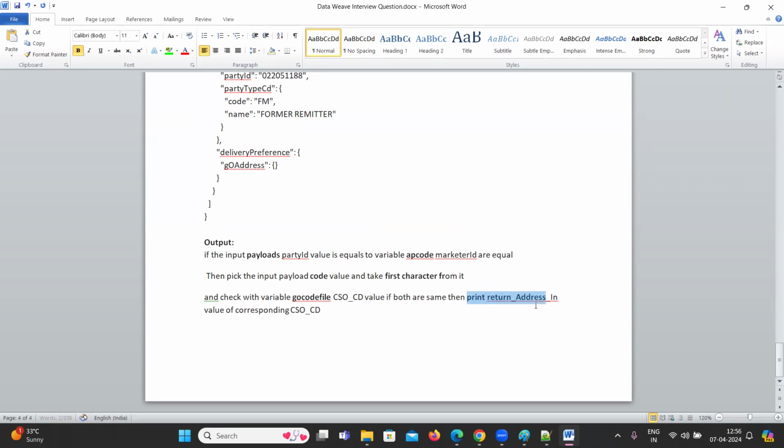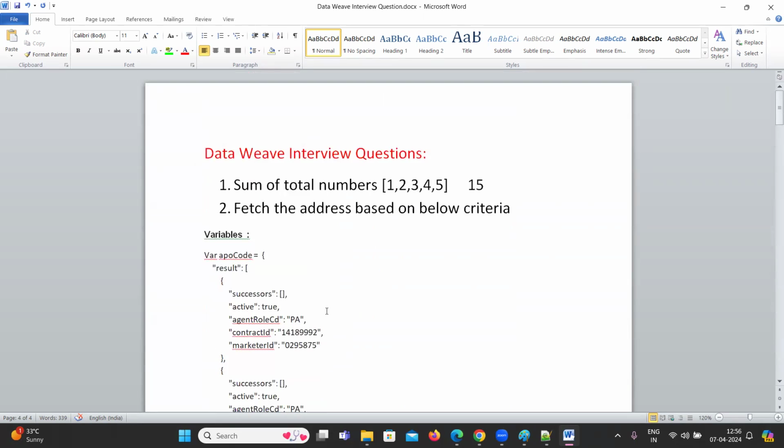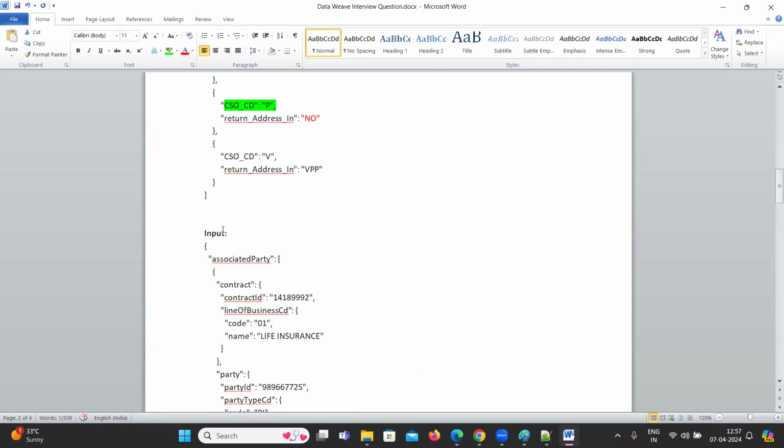So this is the question. Hope you are understanding the question. Okay, again, I'm going to explain here. So what is the question? We do have two variables. One is APO code and gocodefile, and input.